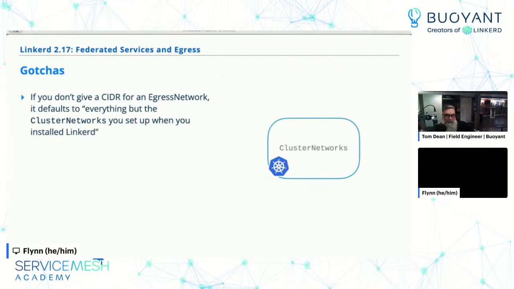Anyway, okay, first off, you'll note that for my egress network, I did not specify a CIDR for that egress network.